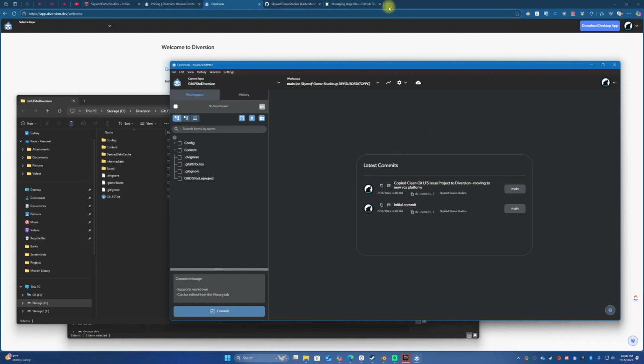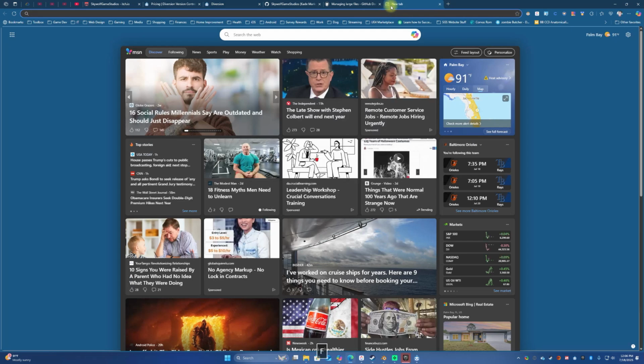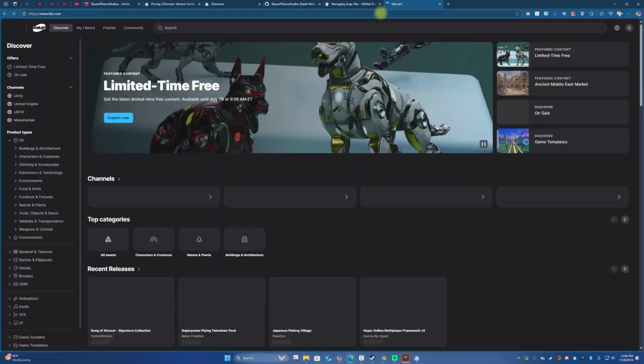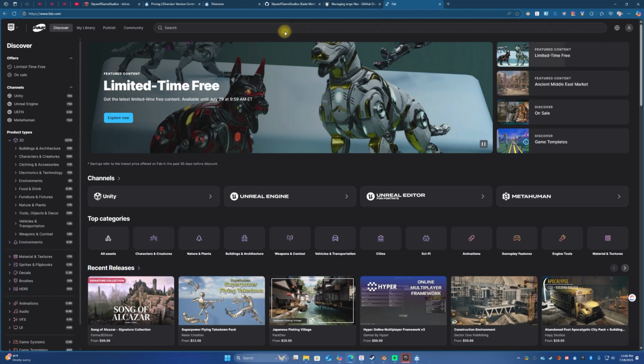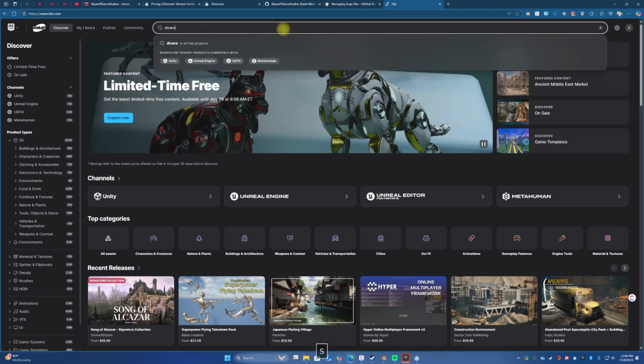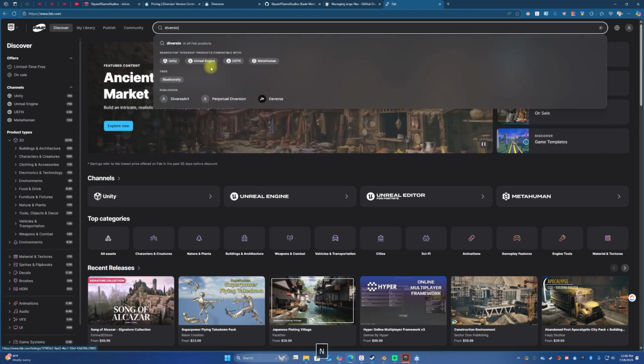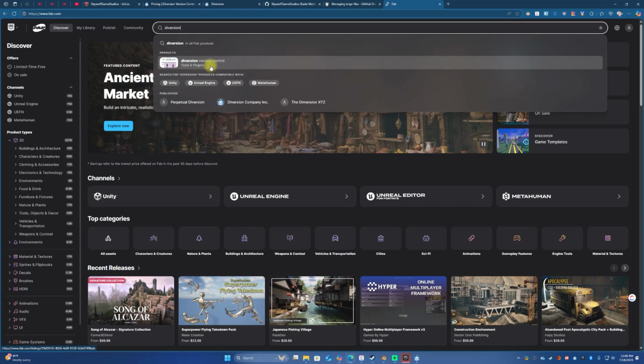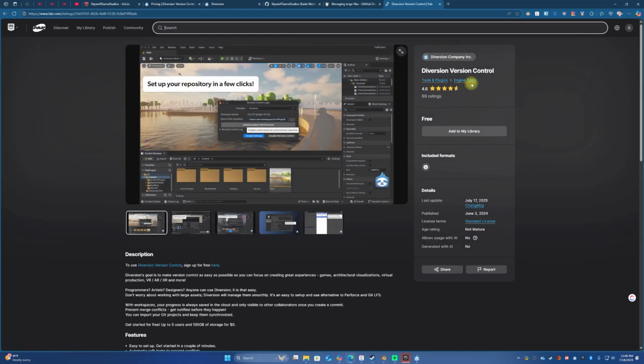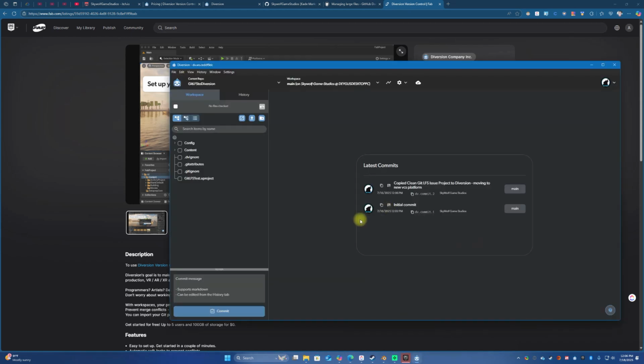Something else I would like to point out is that if you go to fab.com, Unreal Engine's new marketplace, and search for Diversion, they do have a plugin for this. I'll leave the link for this as well so you can check it out. What it will do is override the revision control for Unreal Engine and allow you to connect directly to this.